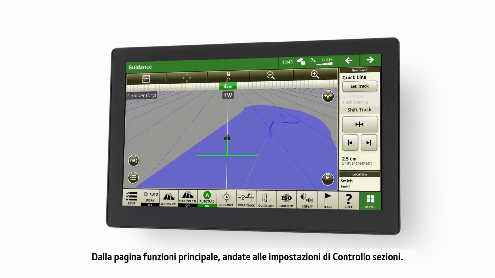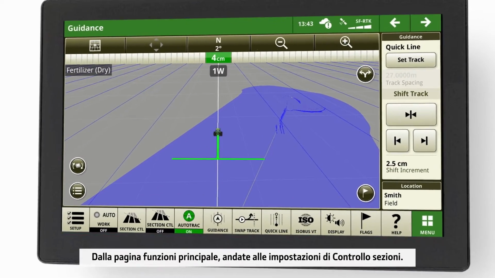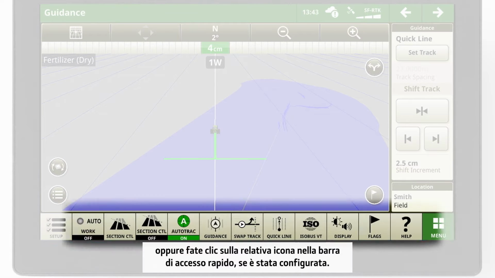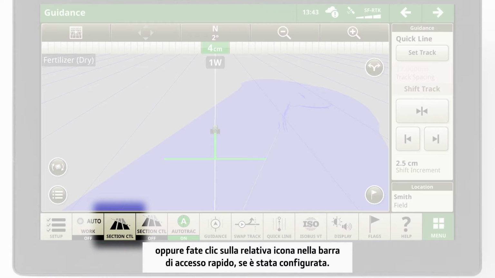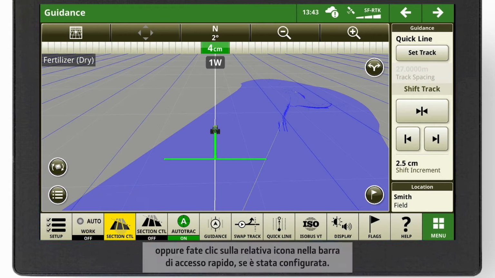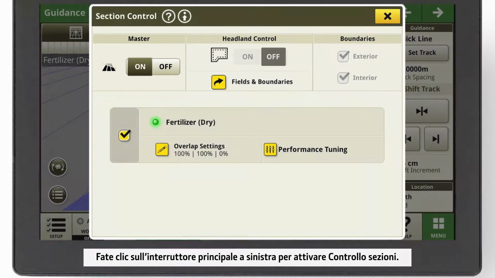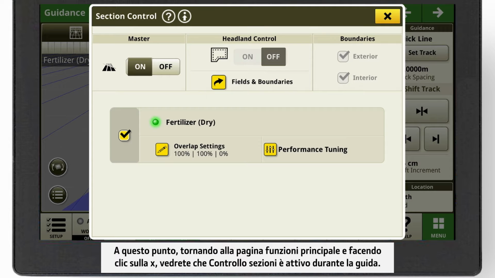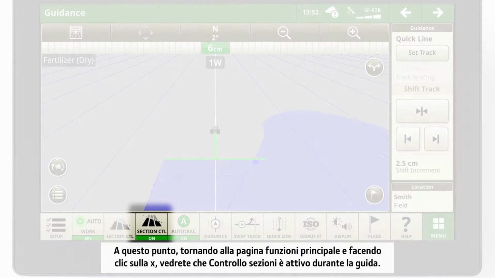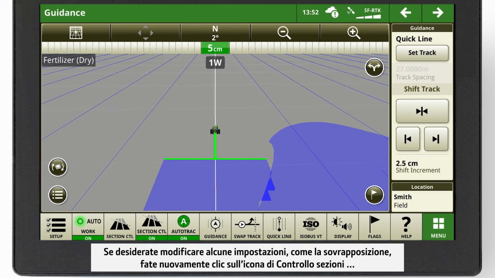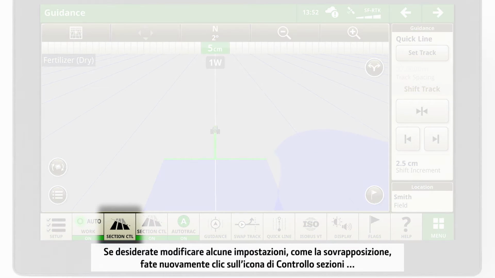From your main run page, go to the section control settings, either by selecting it in the main menu, or, if you have configured your shortcut bar, by clicking on the section control icon in the shortcut bar. Click the master switch on the left to activate section control. Now, when you go back to your main run page by clicking the X, you will see that section control is on while driving.